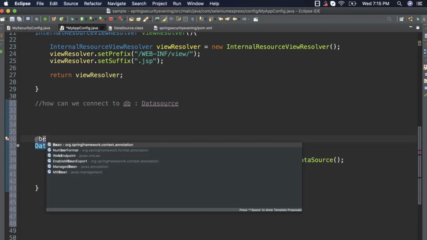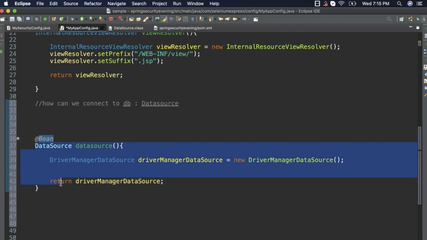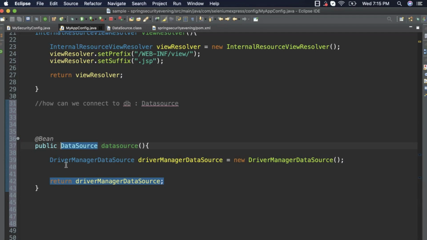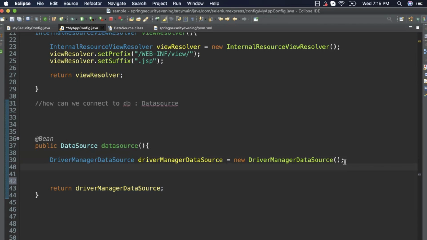Okay, because you want Spring to call this particular method, right? So also let me make this method public. If I want, I can also do that. Command S. There you go. Now here we will be setting a few properties, how to connect to my DB.